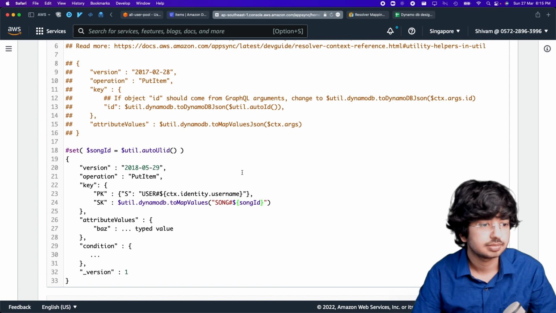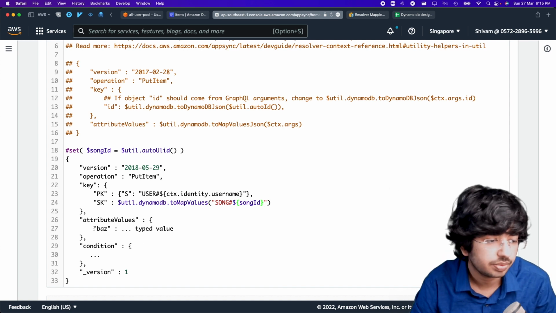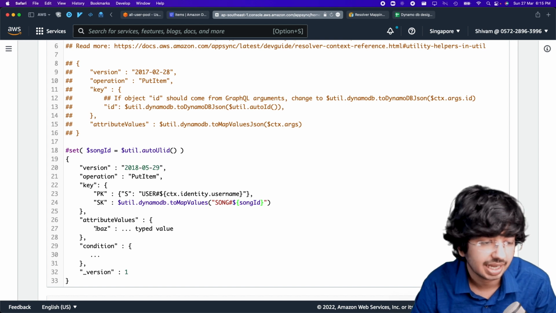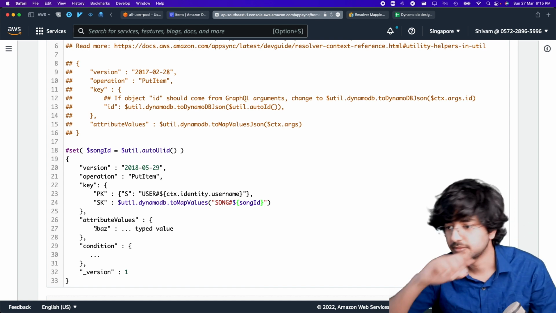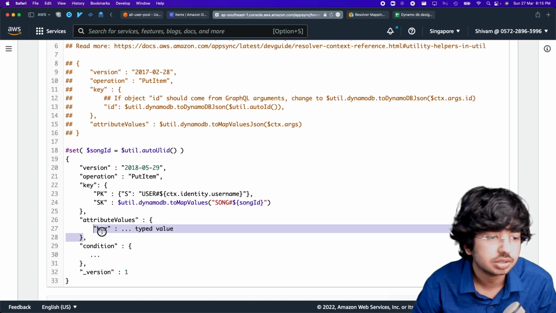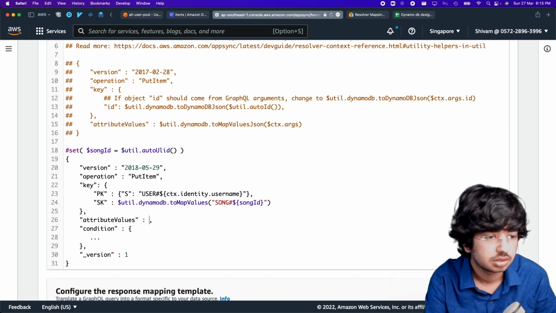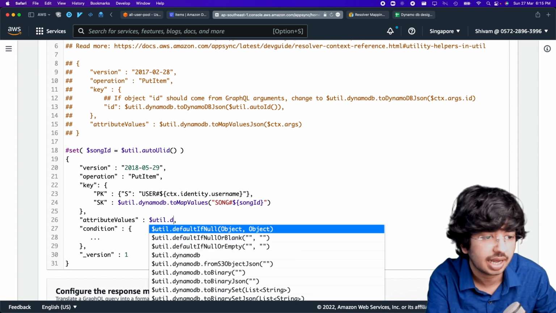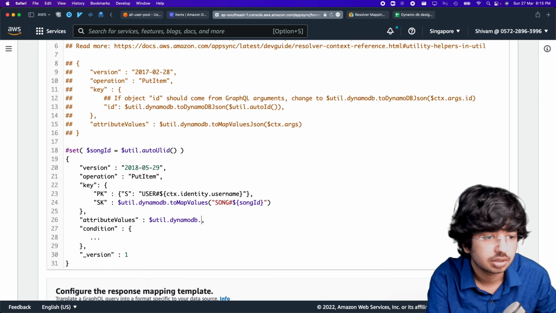Okay, and in these attribute values, it's pretty obvious what we are going to do. We will map this to JSON. So we will do that util thing, util.dynamodb.map.